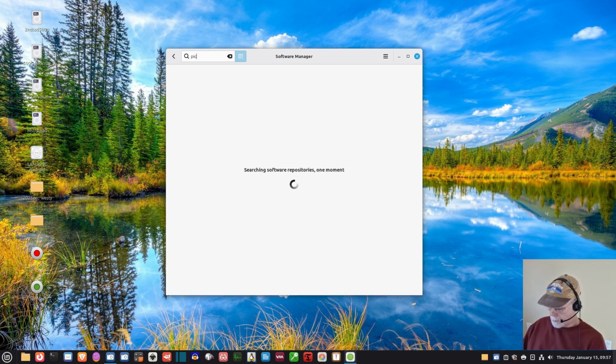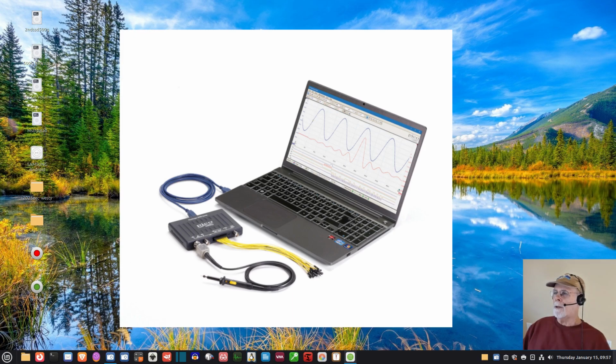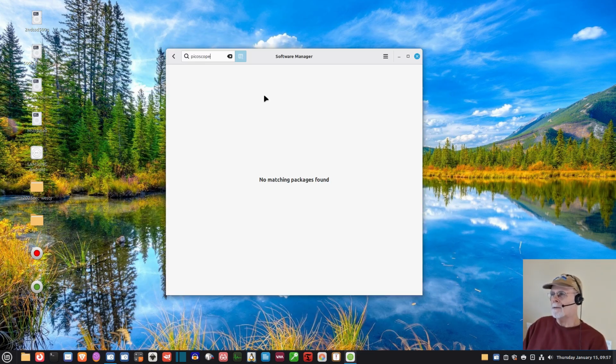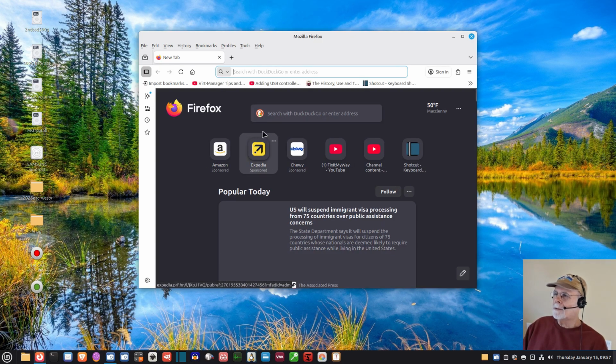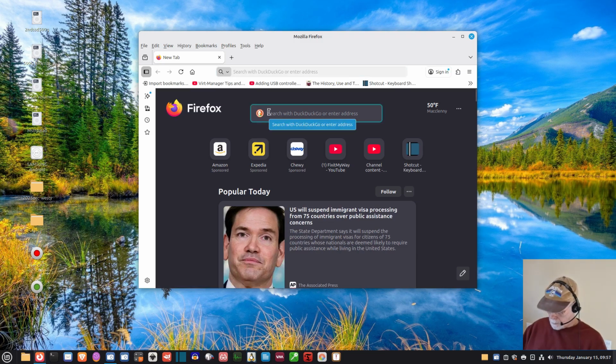Picoscope. It's a program that runs an oscilloscope that plugs into USB, and it's for automotive diagnostics typically, or lab use also. And you notice there's no matches found. So we have to start up our browser and we'll search for it.